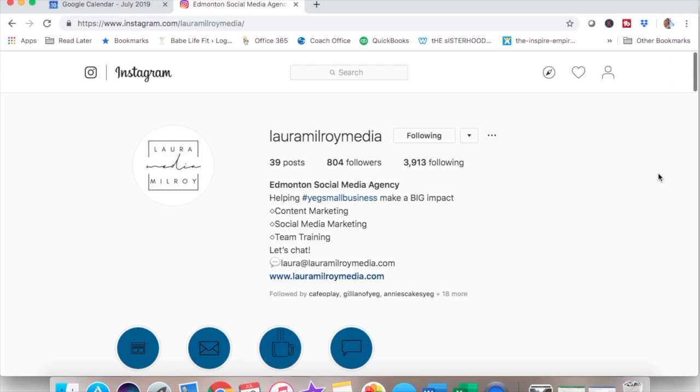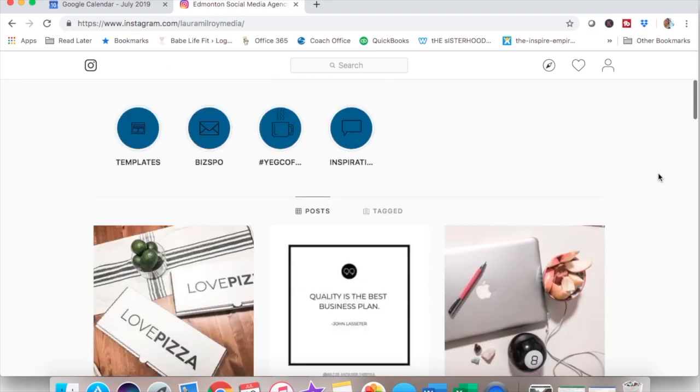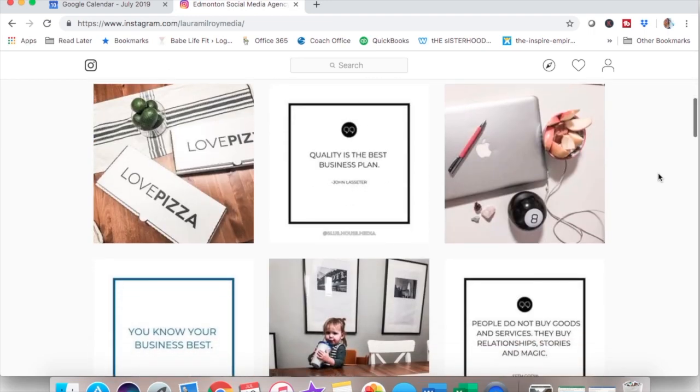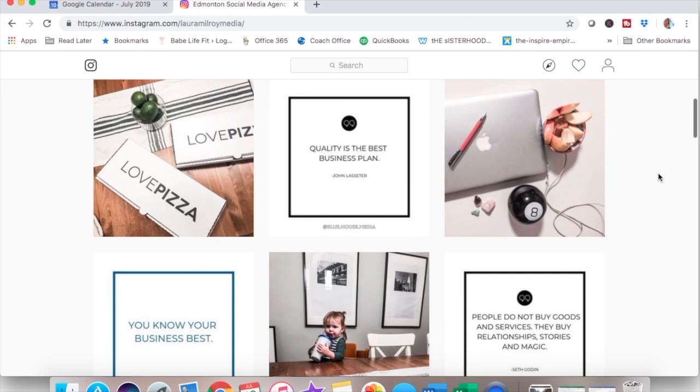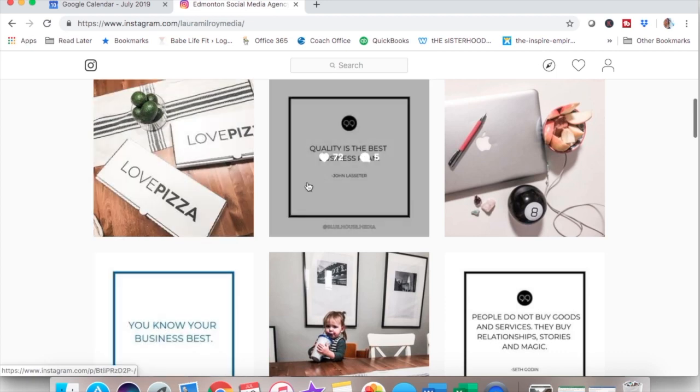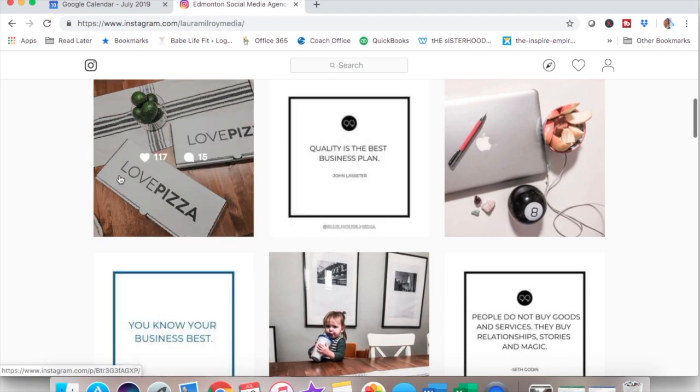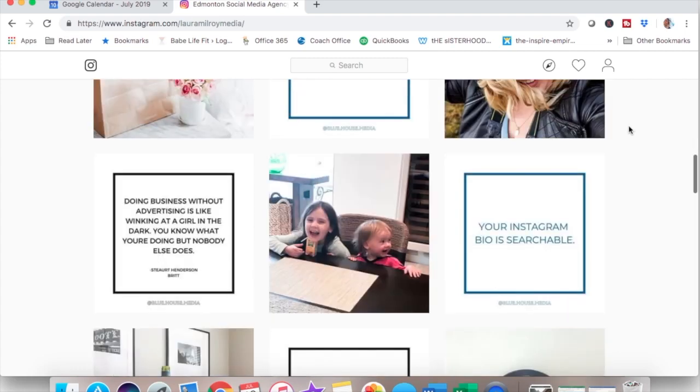It's on my desktop because this is where I'm filming it. And I just wanted to show you because you can see somewhat of my visual strategy here. What I've done is combine using quotes or tips in a graphic, as well as using my own photography content, and I mix it up. So basically, one day I'll have a graphic or a post, and then the other day I'll have some photography, so you get a little bit of everything on my account.